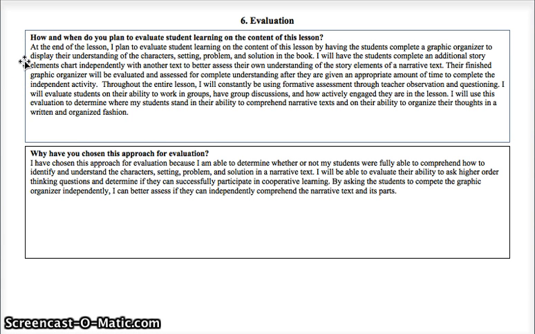So she has them in groups completing the chart together, and then she's also going to assess them at another time with another text just to make sure, can they transfer this information? Have they actually learned what I wanted them to learn? Can they transfer it to another text?